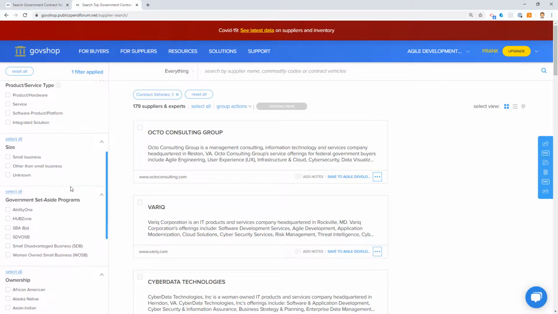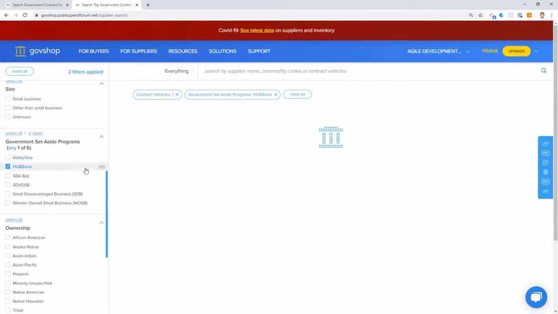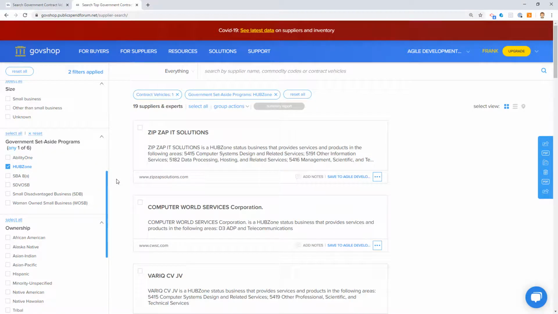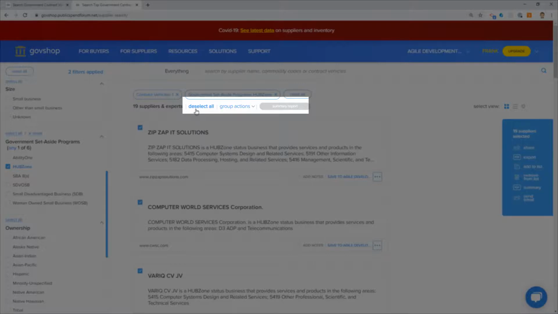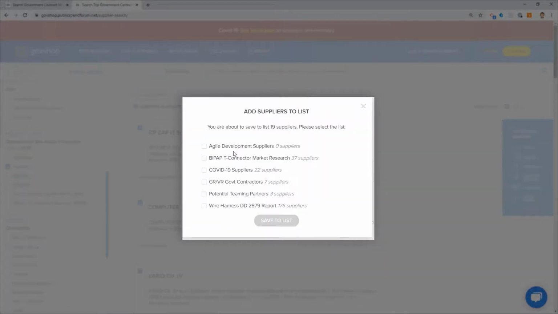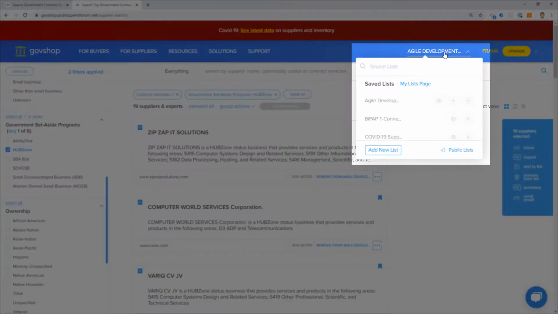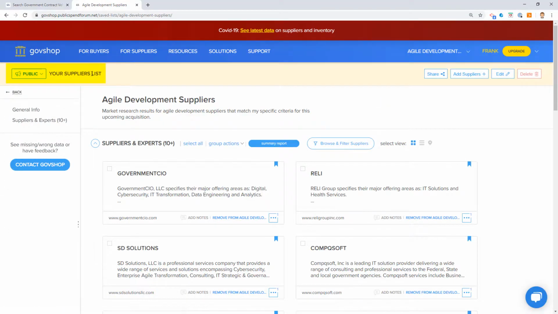All right, so let's say I just want to start filtering for some of those socioeconomic categories. So here are the HUBZones. I can select all of these and I can add them to my list of Agile development suppliers. And then when I come back to GovShop, they'll all be here in this landing page. So that's how you can create a list in GovShop.